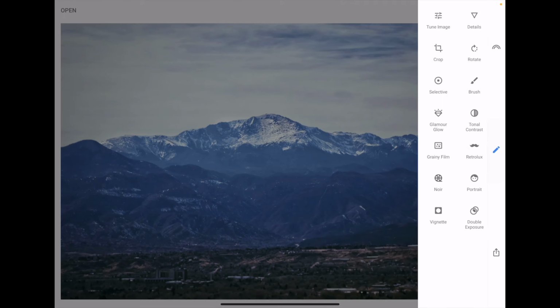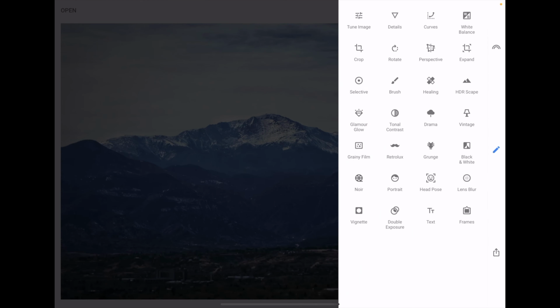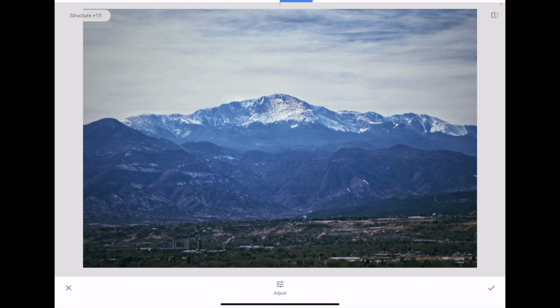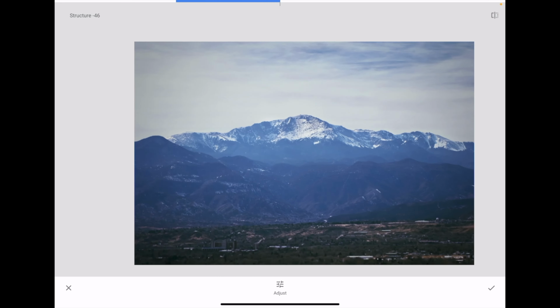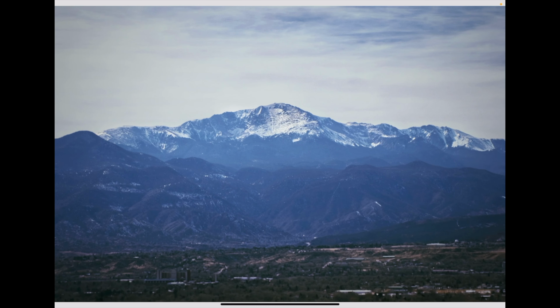I mean, if we wanted to fix some of that, we can go back to the details and turn some of the sharpness down a little bit, and that would hopefully smooth some of that over. But overall, it's not too terrible. That's it. That's how we can edit a photo in Snapseed.